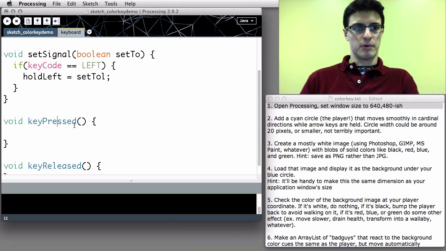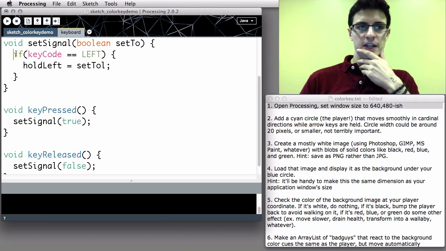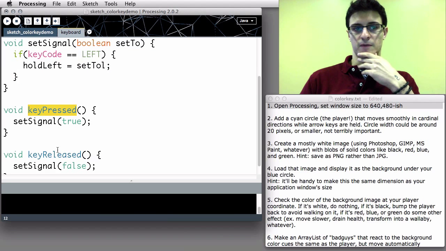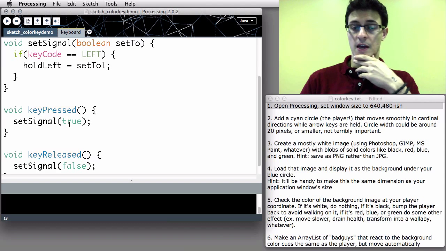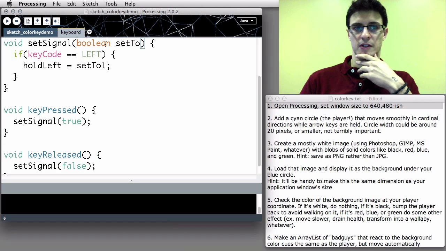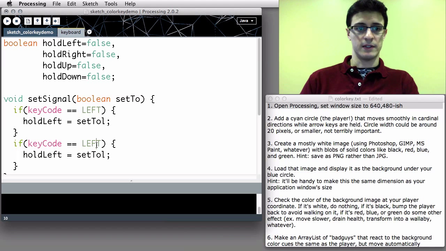And now when the key gets pressed, I'm going to send through a true if the key was pressed and a false if the key was released. And so inside setSignal, it'll update the left key based on whether or not it was called from keyPressed or keyReleased, because I'm passing a different value, true versus false, as my set2 argument. I'm going to do the same thing for each of the different directions, so we can move in different ways. Right.